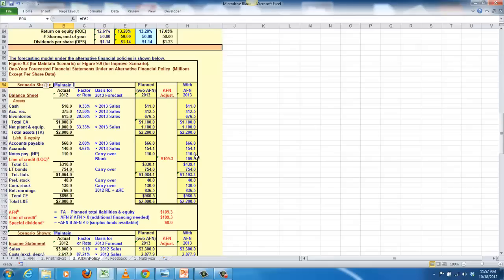You can see they make the additional funds needed adjustment here. Otherwise, our financial statement, our balance sheet does not balance. We don't like that. We want to make that balance. So this is programmed to calculate the additional funds needed. You can see the calculation here, and to create a line of credit for that.